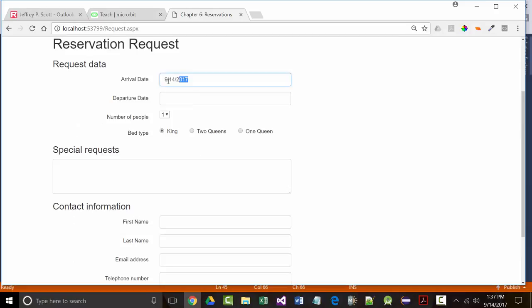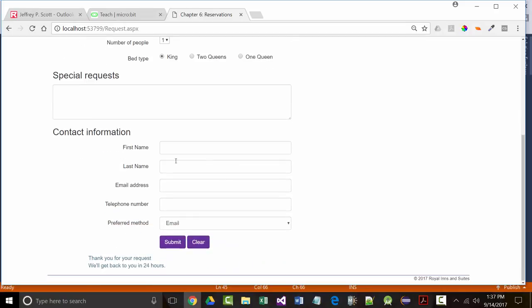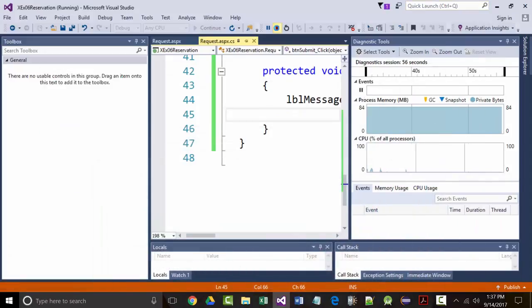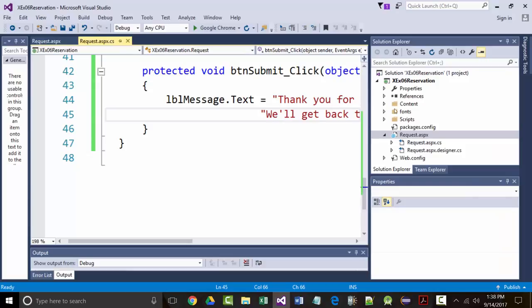So what have we done so far? Just to recap. We had to make this a date time, and we added this as a text box, and we're making that a date time. We added the drop down with 1, 2, 3, or 4. We added a group of radio buttons that we had to remember to use a group name for, that had king, 2 queens, and a queen. We had special requests, and then we added the text boxes for our last name, our email address, our phone number. We added the drop down, and that drop down had email in it and telephone. And lastly, before we take a break, if you look up on the screen here, we made a bunch of these things type form control.